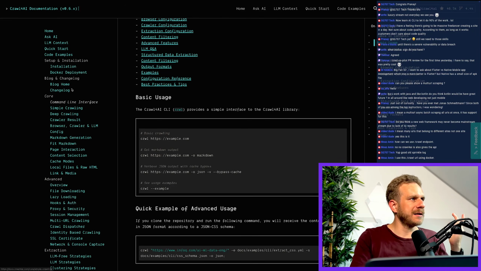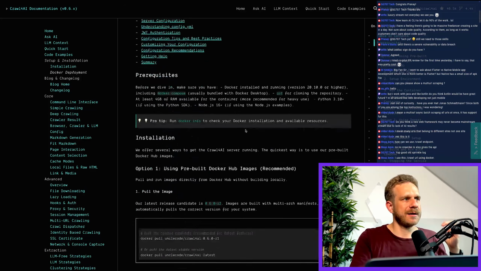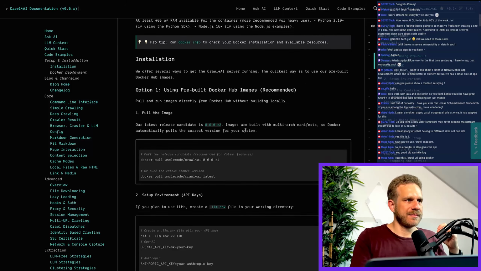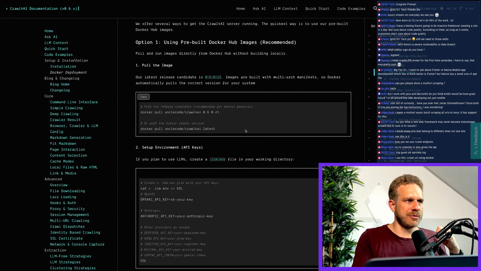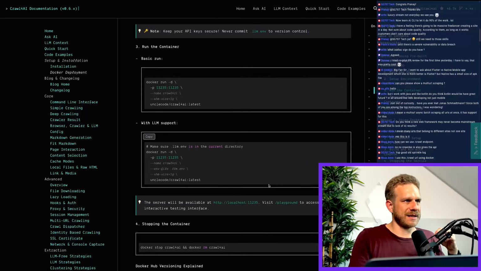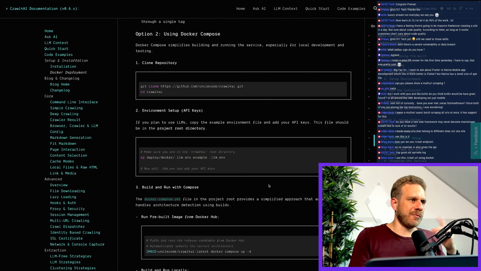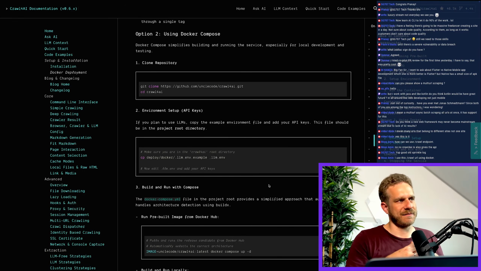Am I blind? It's a Docker deployment, right? Gotcha. So you can spin up your own little locally running crawling API, right? That's pretty fascinating. That's pretty great. So I guess if you don't want to write the code, if you don't want to integrate it into an existing application, that's definitely helpful.